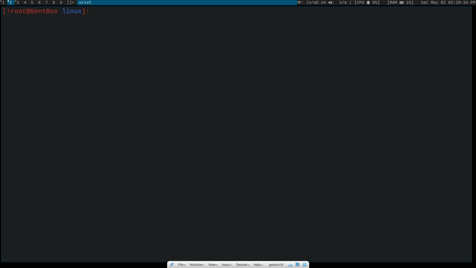Alright, it's time for the video that so many of you have been waiting for. I'm going to show you how to configure a custom Linux kernel. And this is one of the main reasons why people choose to use Gentoo, although you don't necessarily need to be running Gentoo in order to have a customized Linux kernel.